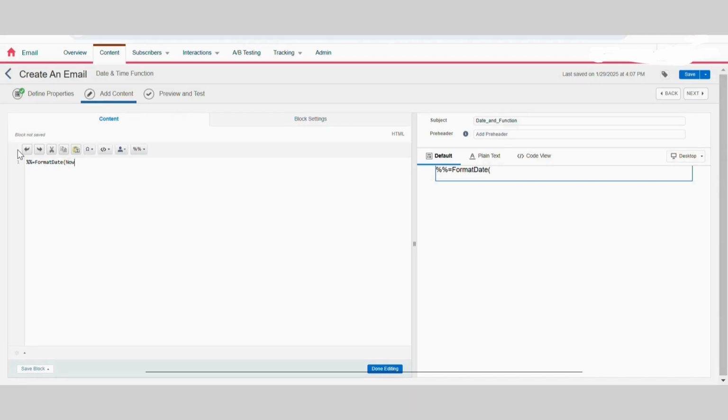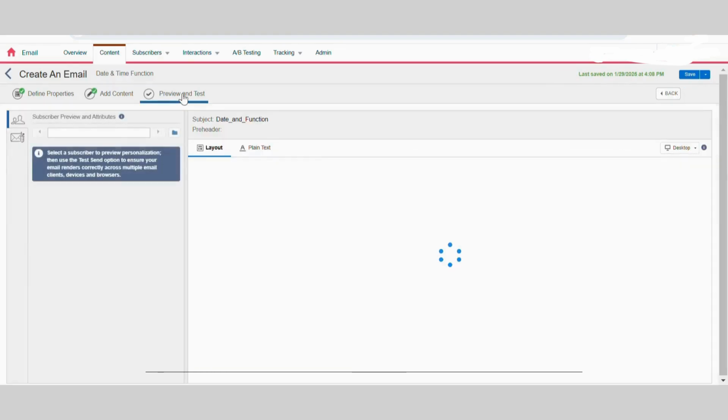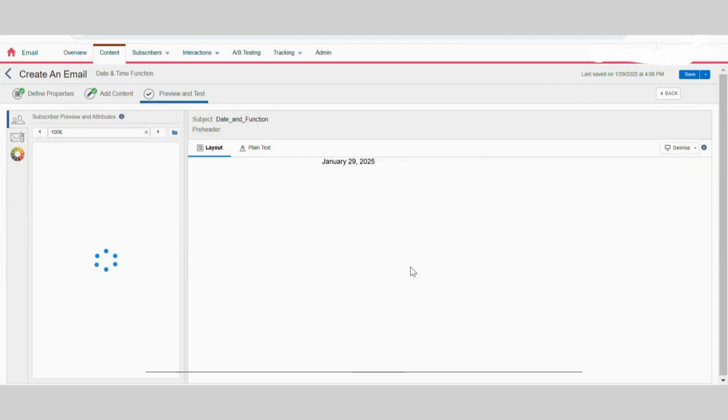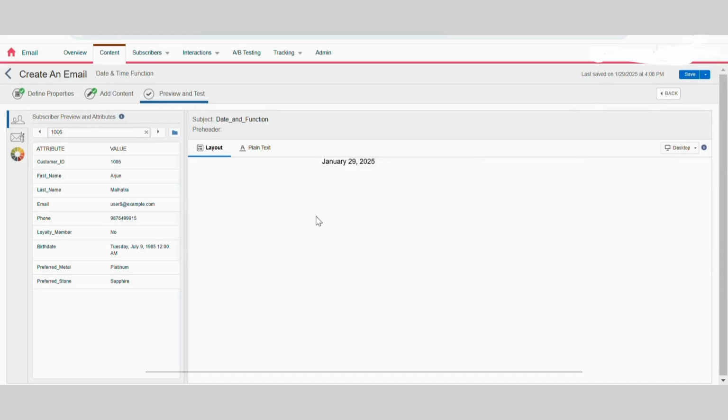Not all users prefer the same date format. Some prefer a long form date, while others want a numeric format. You can easily customize this using format date. So here is the MP script code, this is the simple format date code, and then we use MMM, dd, yyyy, which is the date format. Then we click done editing and go to the preview section, and here we can see today is 29th January 2025. This is the simple format date.